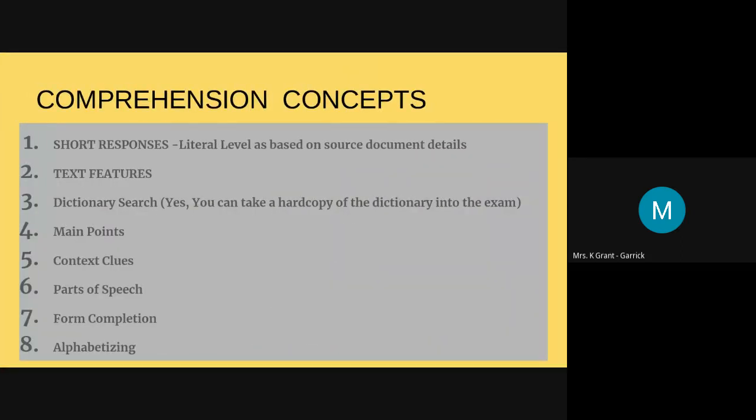So when we talk about the comprehension concepts, we're talking about 8 comprehension concepts across the 3 stages. We're talking about the short responses. These are usually literal level questions, and they are asking you specifically to take the answer from the source documents that they have given. Then you have information from text features, and of course you have dictionary search. Point of note, everyone, when we think about dictionary, for the City and Guilds exam, you can take in a hard copy of the dictionary, not your phone or tablet, something physical, that dictionary that you would have purchased from the bookstore right there in the exam.